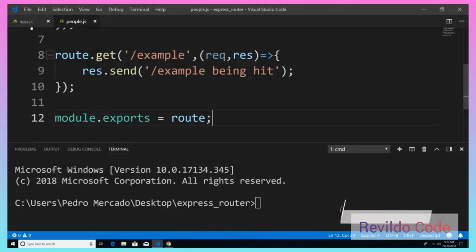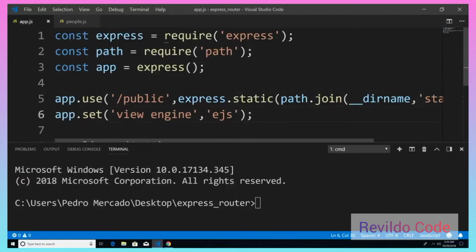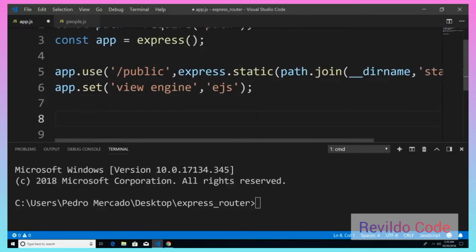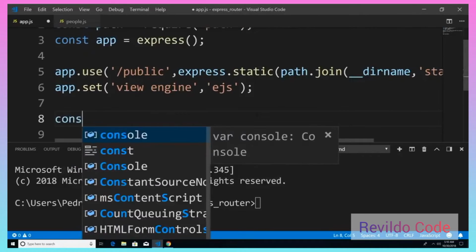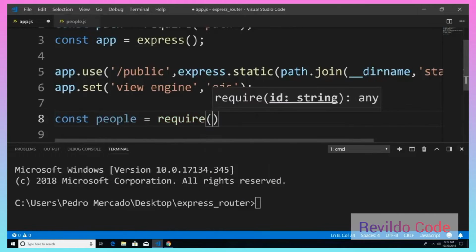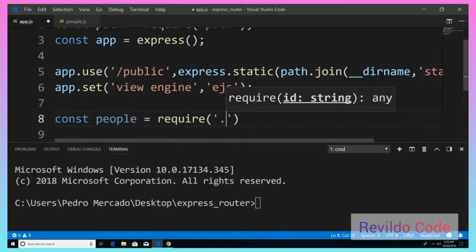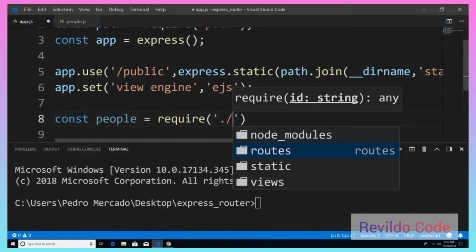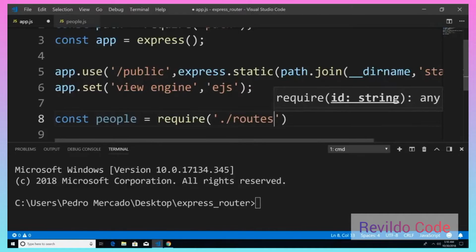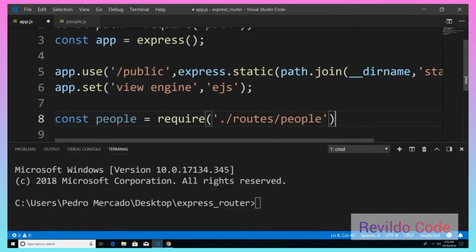We're going to head back to our app.js file. And now down here, we're going to have to actually require the people route. So how do we do that? Well, I'm going to create a variable called people. And we're just going to require the file. So I'm just going to say ./ I'm going to go inside the routes folder. And then I'm going to include our people file.